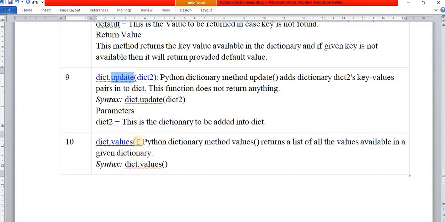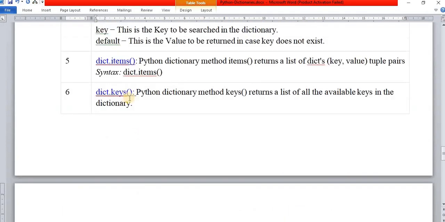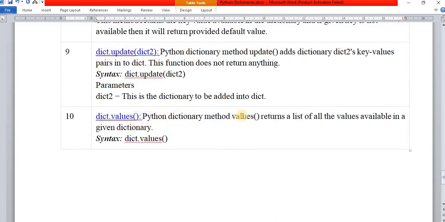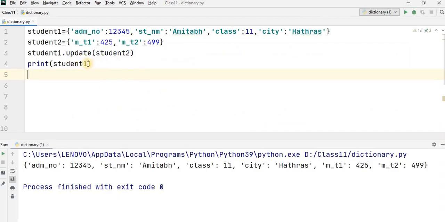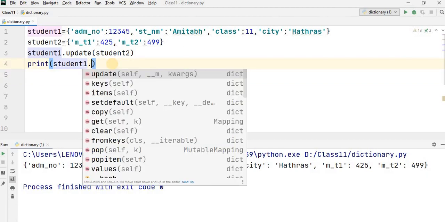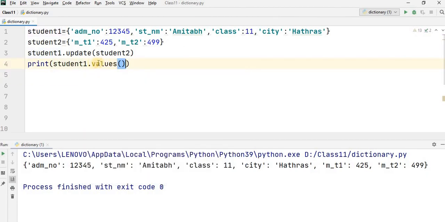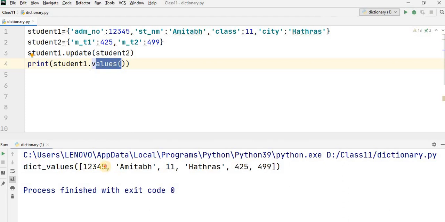So the next and last method is values. Now you have the keys method. What is the function of the keys method? The keys method returns the list of all available keys, and the values method returns a list of all the values. It's very simple. Write down here list one dot values. What will happen? It will return all the values. Now you can see you have all the values. So the keys method will return all the keys in the form of a list, and the values method will return all the values in the form of a list.